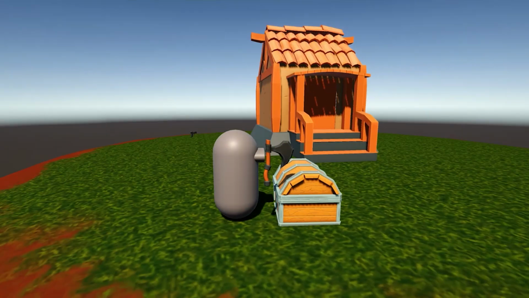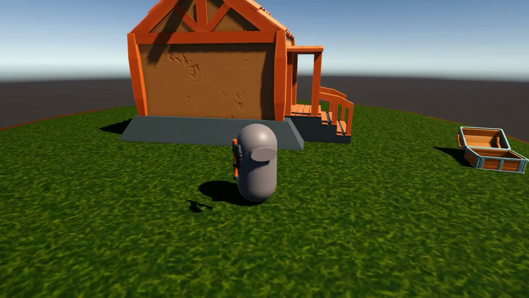What if we want to open this chest, pick up this gun, or open this door? And what if we don't know how many types of interactions are going to exist in our game at this point in time? Like maybe in future I want to chop down a tree, or get in a car, or call an elevator. All of these are interactions.